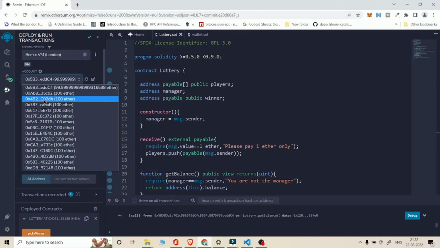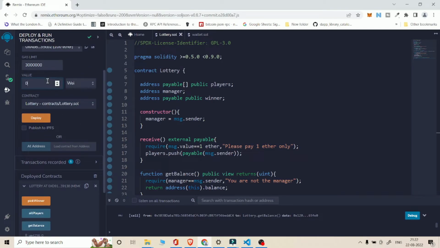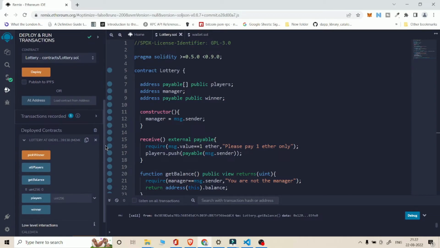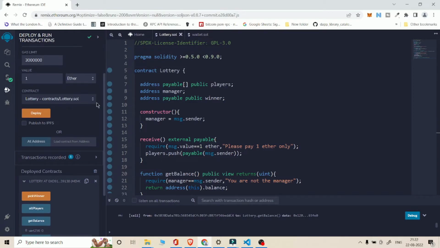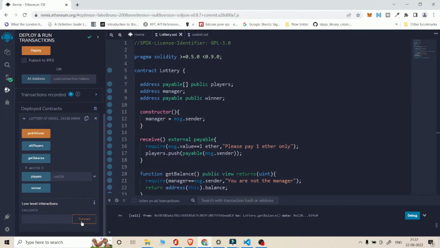So I will change this account, and I will transfer some ether. I will take 1, change this to ether, and then I will go down and click on, okay, I'm not seeing it. Okay, I think yes, actually we have made this a receive function, right? So we do not need a function, we can simply go and transact the amount. So simply transact, and you can see that this amount is transacted, and we can see all players.